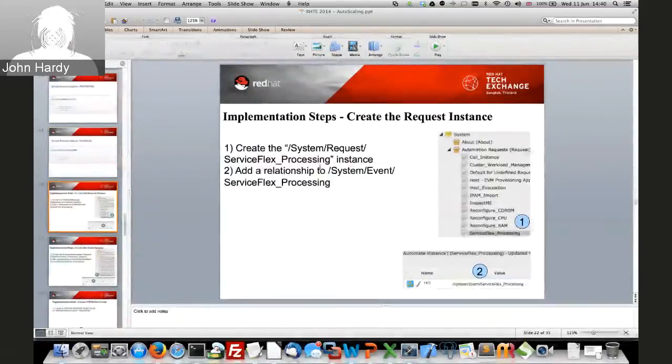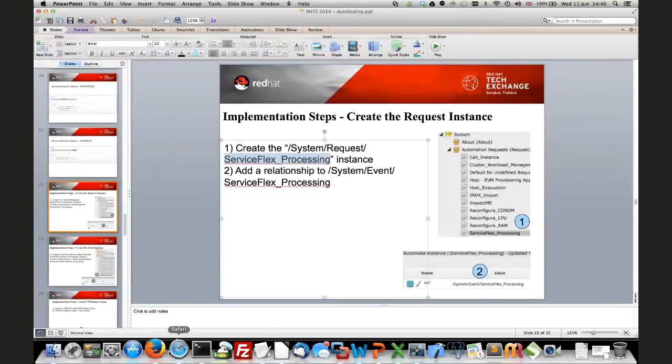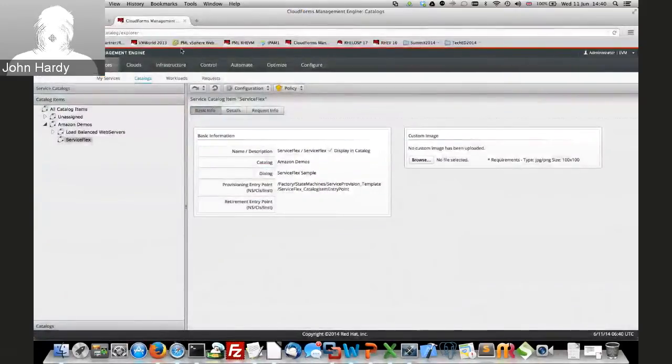Okay. So now what we've got to do is wire it all together. You've got to create in system request an instance called service flex processing, and then you've got to add to it the relationship system event service flex processing. Let's go and do that. Back to automate, back to Explorer.